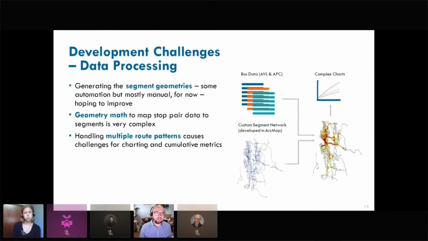Some of the development challenges in the data processing part of this, well, the first one was, as Esther said, generating the segment geometries. There's some automation we were able to do as just a first pass, but a lot of it was manual and kind of subjective: how do we think transit planners will want to represent this data geographically? There are a lot of different factors that go into that the computer is not going to understand. So I think there'll always be some element of manualness to this process.